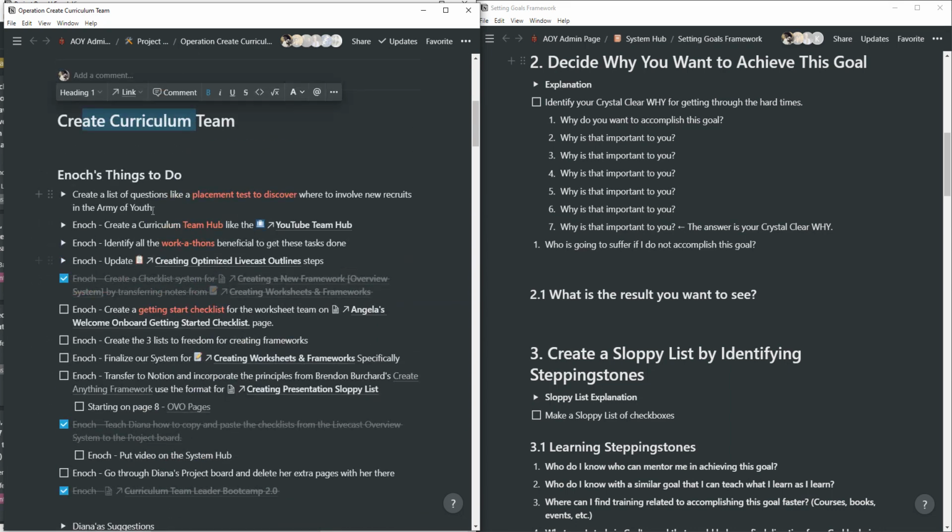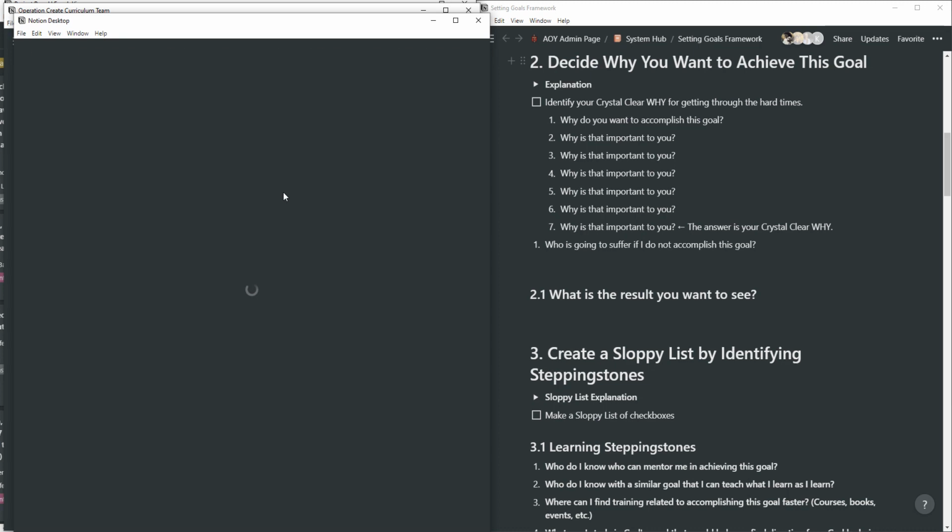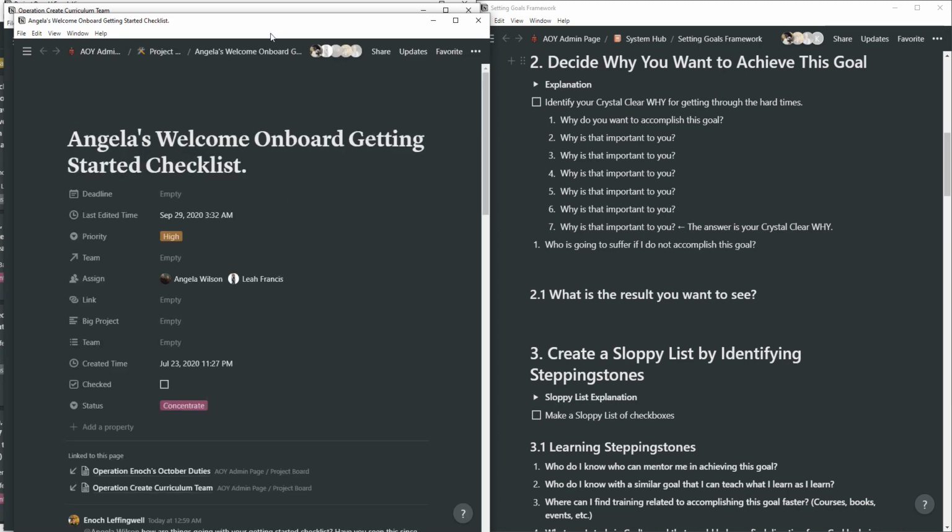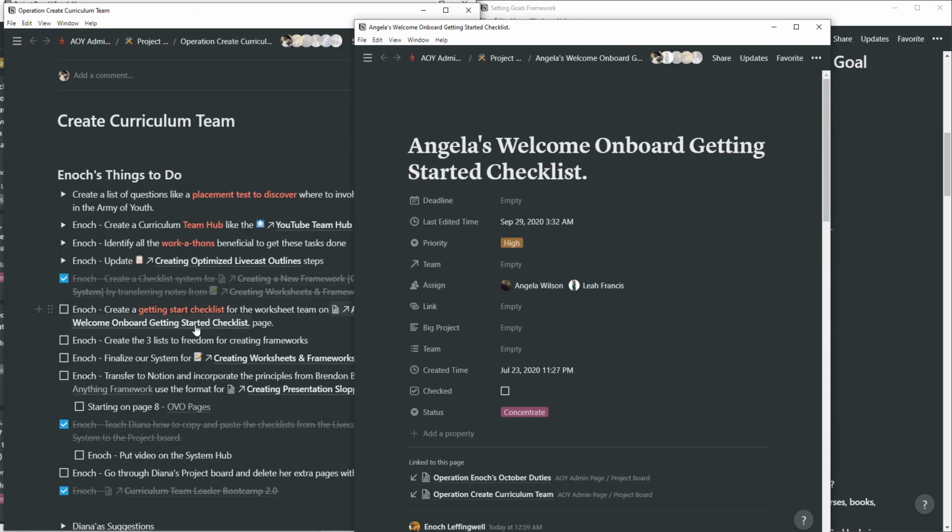So one of the things to create the curriculum team is I need to create a getting started checklist for the worksheet team, for new people coming into the worksheet. I'm going low level just to give you an example, but this could be any task that you guys are doing. I'm using Angela's welcome onboarding checklist to develop that system. So I click it, and you see how simple that is? I held control, but that's a link. It's linked, so I'm not navigating.